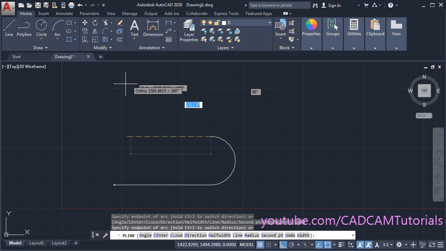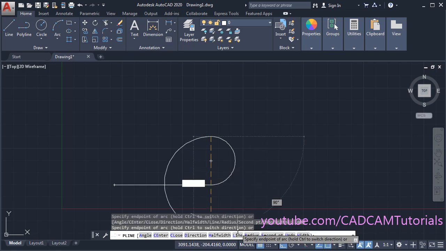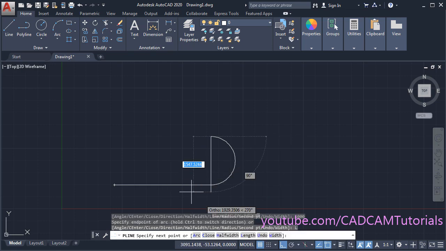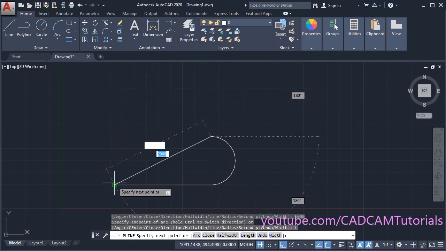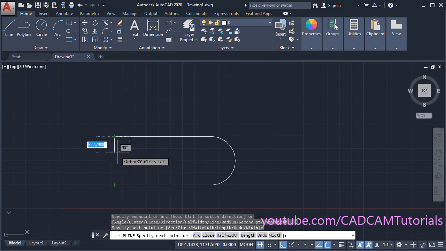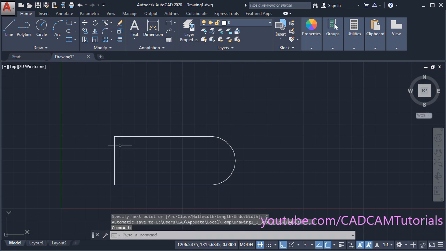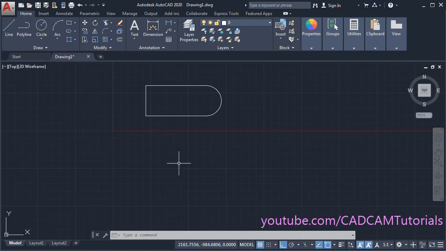Then it is still creating arc. If you want to switch back to line, then you will have to click on this line here. So it will again start creating line. And if you want to connect back to this original point, then you can click on this close option. So it will connect end point and start point of the polyline. So in this way you can create polyline with arcs.